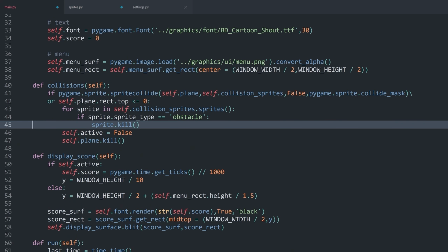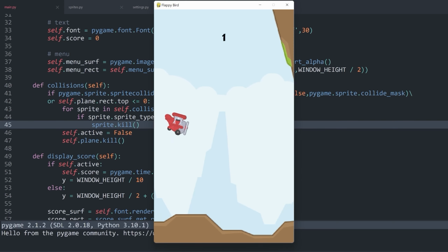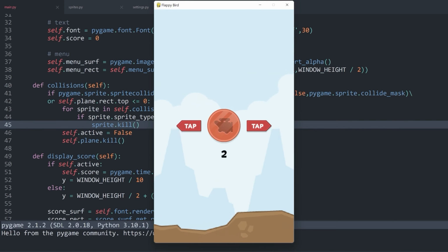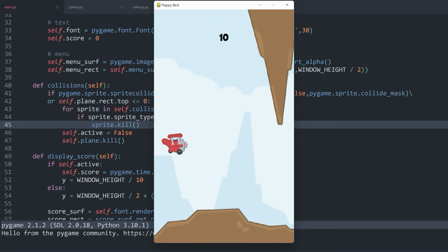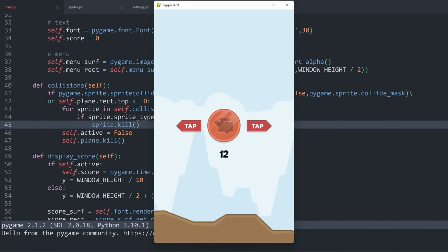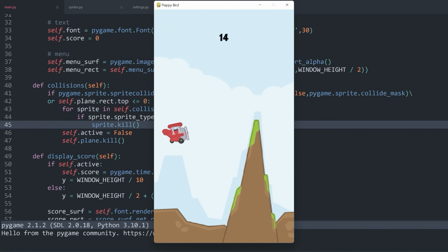And now we should be good to go. Let's try this again now. And now if I crash into something, the obstacles disappear, but the ground remains. And now if I restart the game, this is looking much better. Cool. So this seems to be working quite well. If I crash again, this same thing happens again.